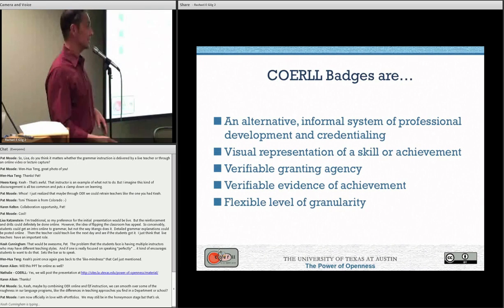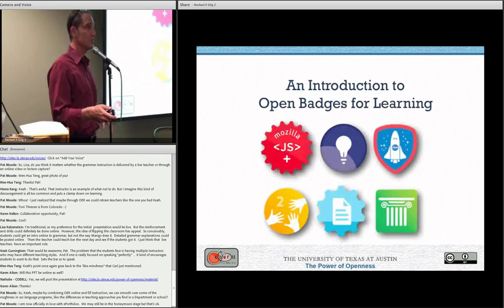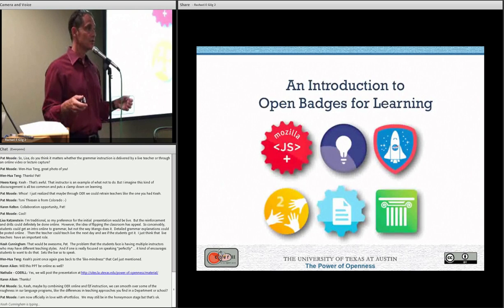Okay, so that's the basic idea of badges. And now I'm going to turn it over to Rachel, who will show you this is not just Coral, this is big. Big money is behind this endeavor. The Gates Foundation is pouring millions of dollars into this. Mozilla, a lot of organizations, because it actually came out of the digital community.